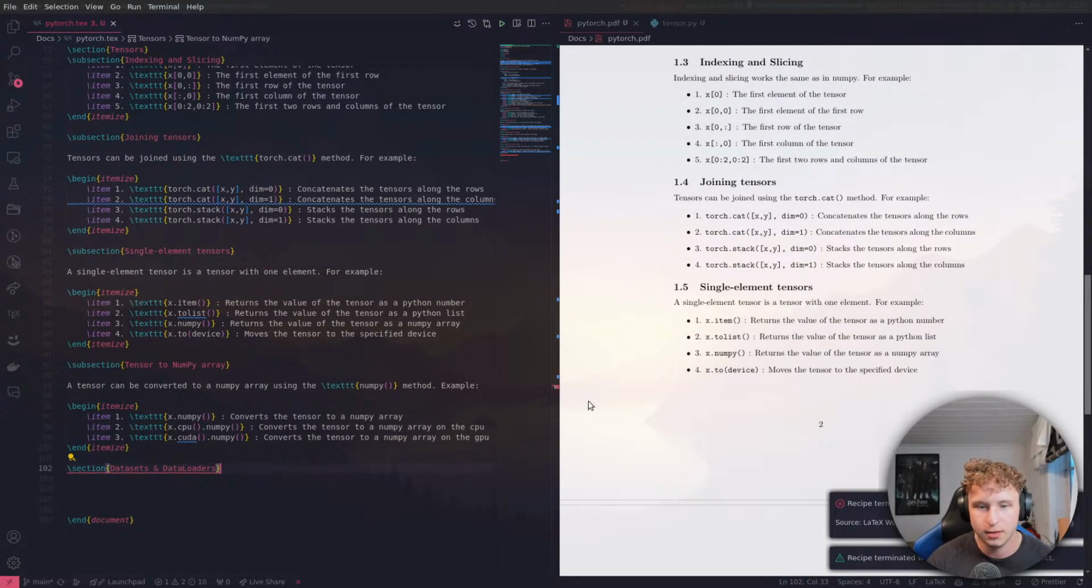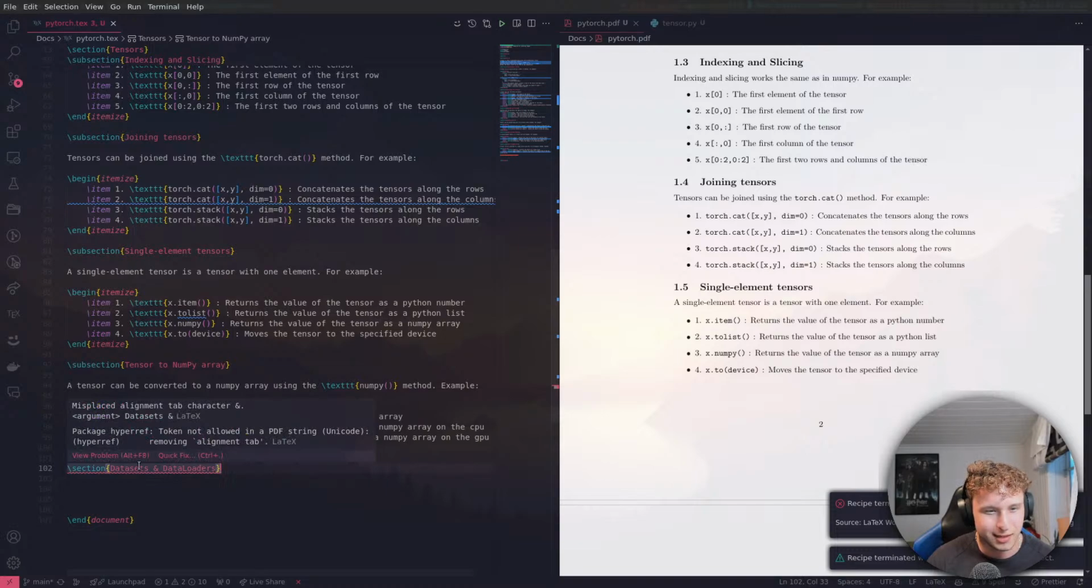So now we should go into, and why is this actually crying? Section datasets and data loaders, and this is saying that misplaced align tab character.